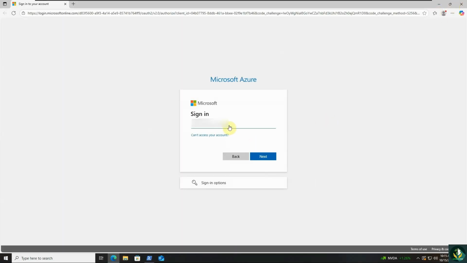Now it will ask you to connect to your Azure portal. I'll enter my email address of the Azure portal and click next.